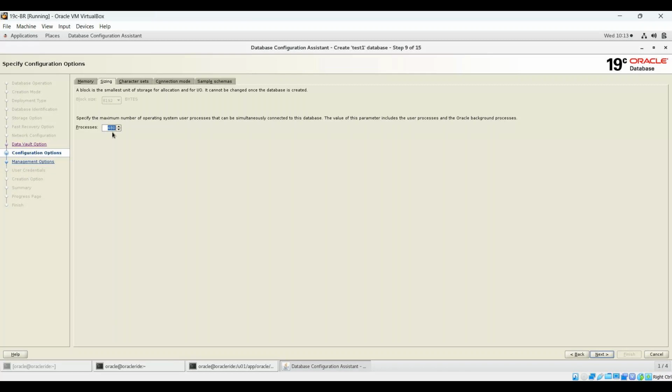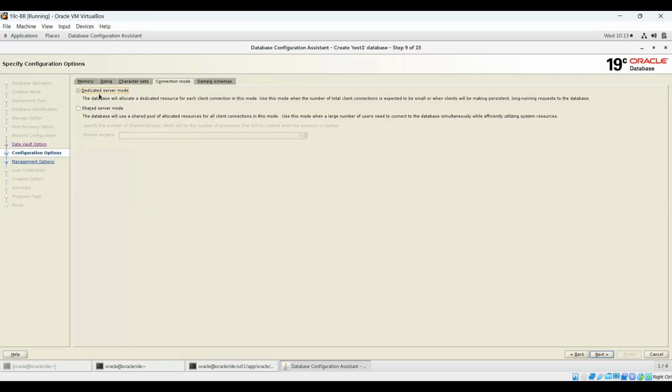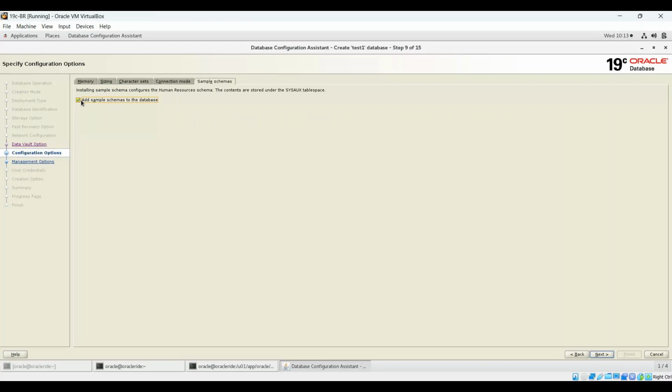Character set, by default it is Unicode, that is AL32UTF8, so please remember that. And the national character set is this 16. Default language American, default territory United States, because these are Oracle products. Oracle is based in the USA, so that's why. And connection mode is dedicated and shared, so we will discuss that in the listener part. And sample schema: if you want to use the database for developer purposes, you have to use this. Okay. So I'm using it.